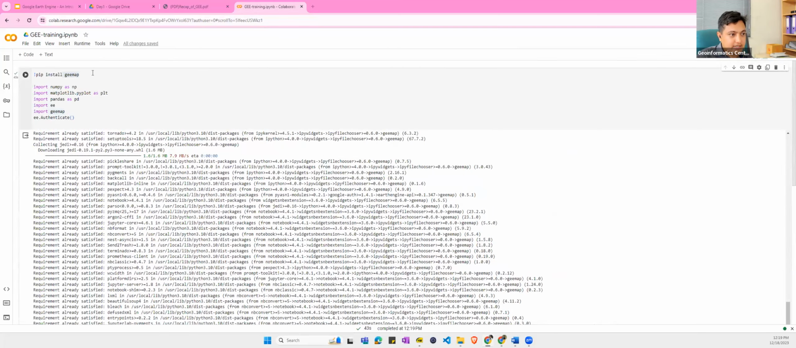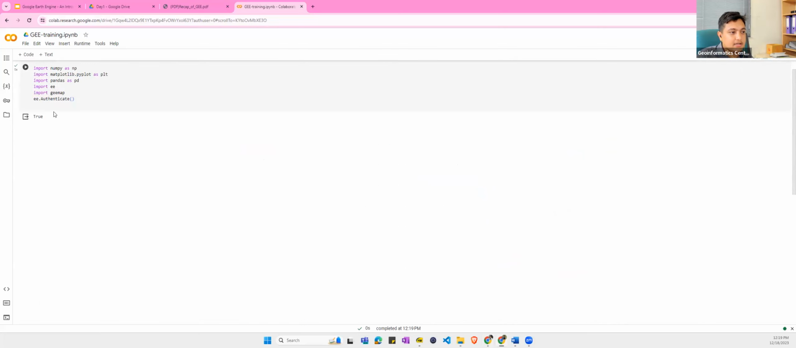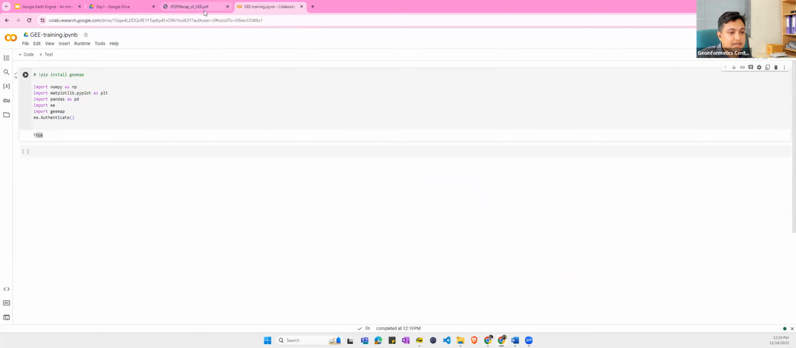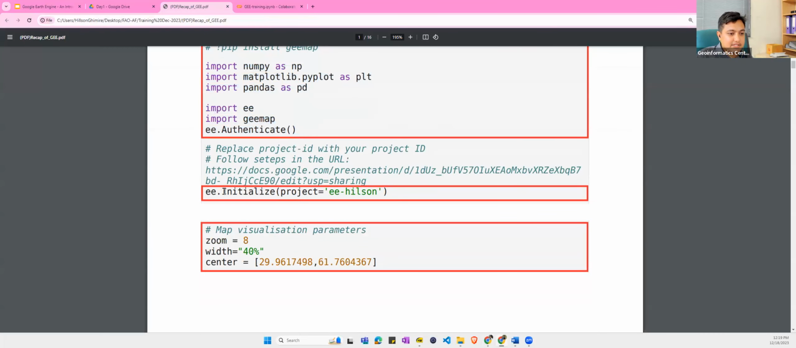Yeah, I think it is authenticated now. Try to run it again. Yeah, so the authentication, it says true, so it is authenticated. In the next step, we have to do this ee.initialize.